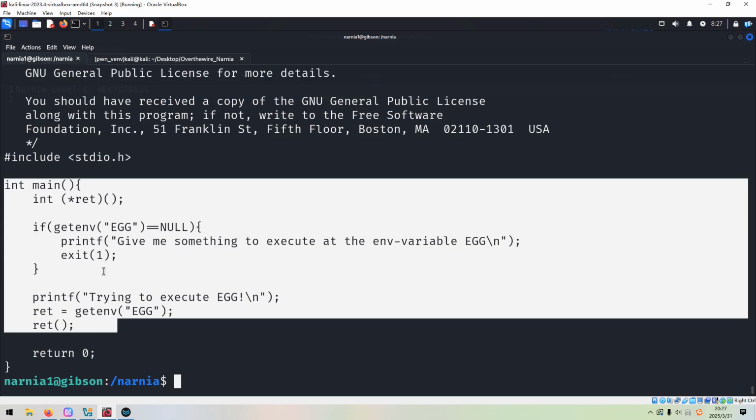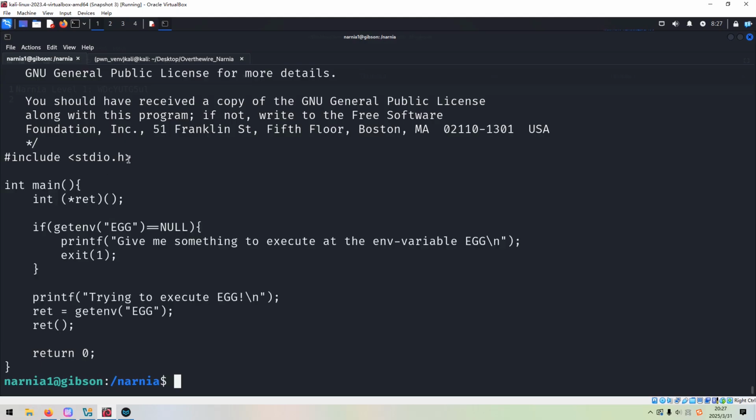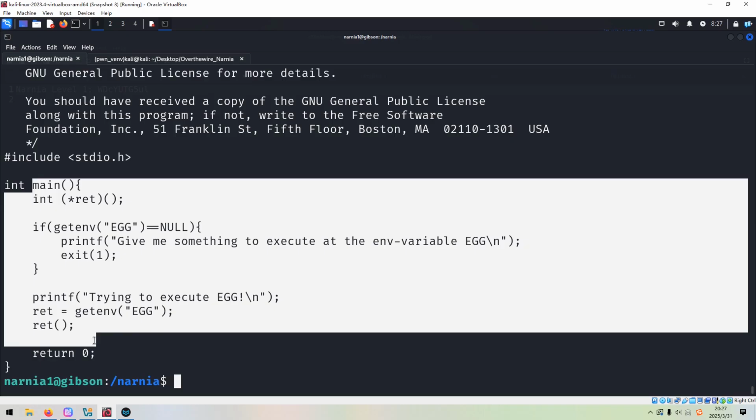Not so complicated, the code itself, I mean. The first line is to include the standard library, standard input and output, so that this program can use functions like printf, okay? And here, this block is to define the main function.